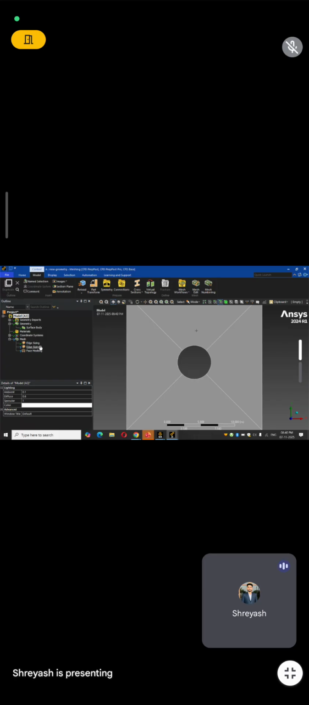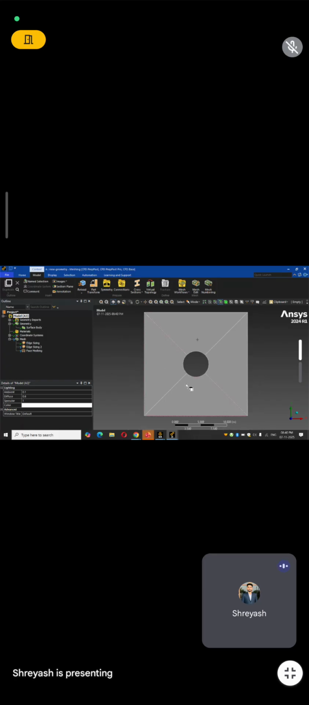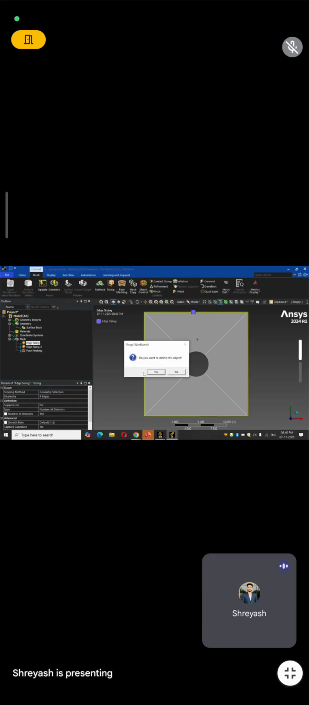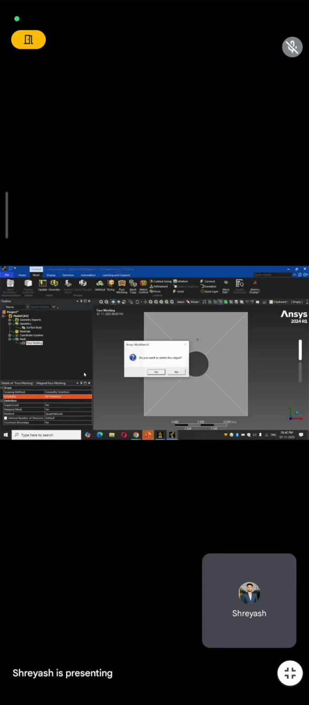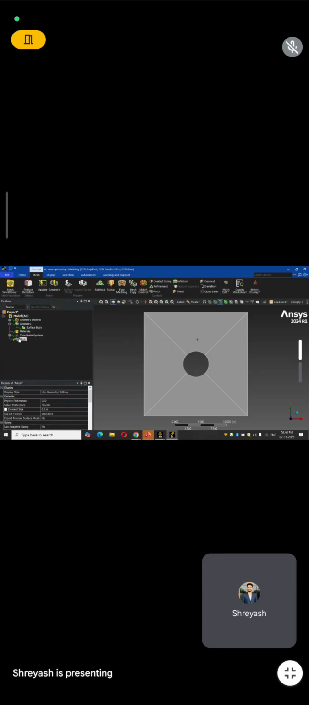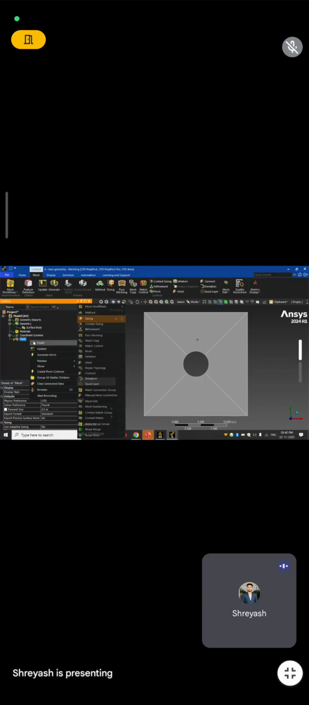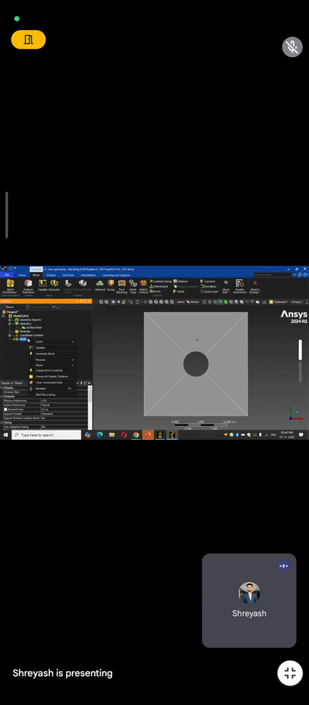Okay, so let us do this example very quickly. Delete all this currently, we'll do it again. Now I want to create a mesh. So I'll right click here, go to insert. In insert, there is an option called sizing.